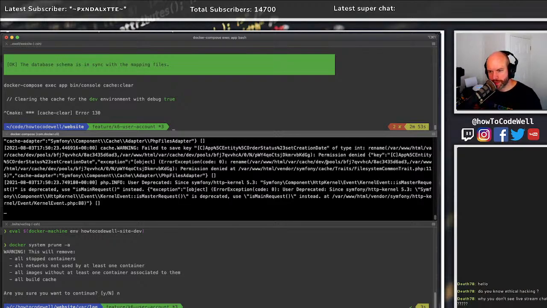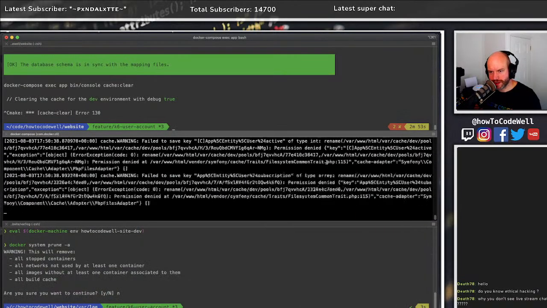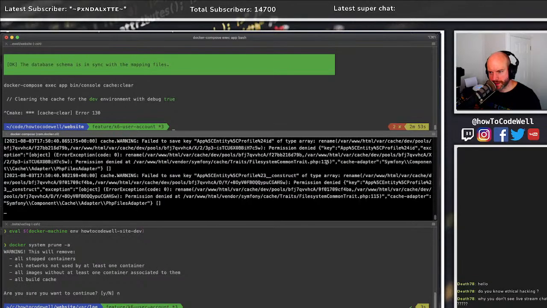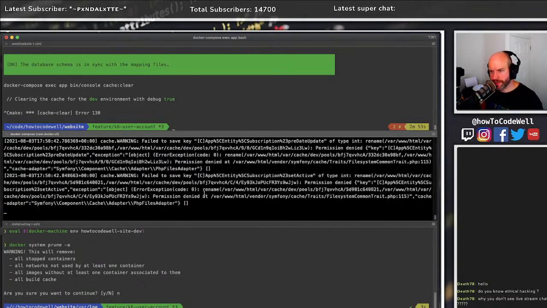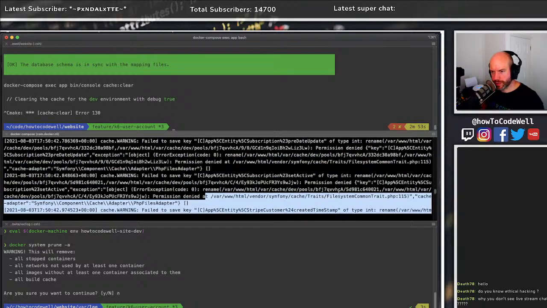Something isn't happy with that master request, main request. I'm sure I fixed that. This is going to time out. Permission denied. Oh, hang on. There's a permission denied error going on here in the cache. That might be why. var www, yeah, cache traits, file system trait. I think I've got a problem with my Docker volumes.